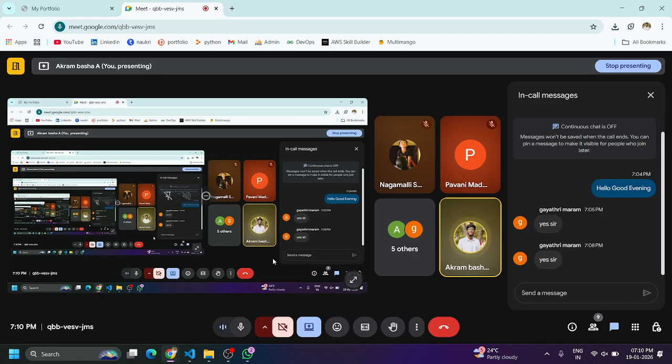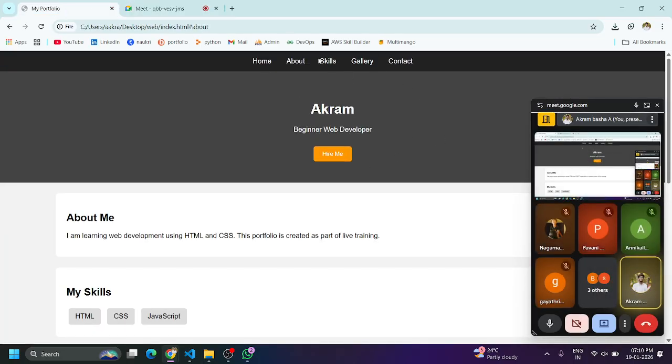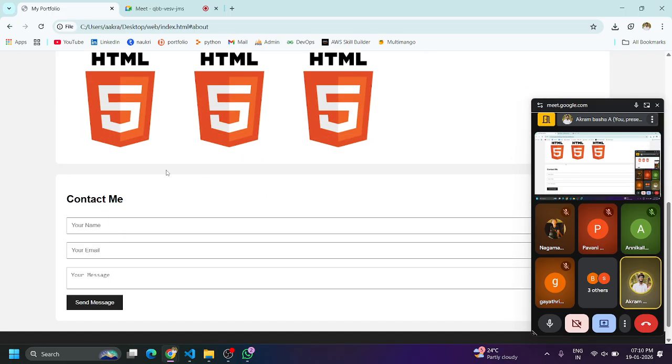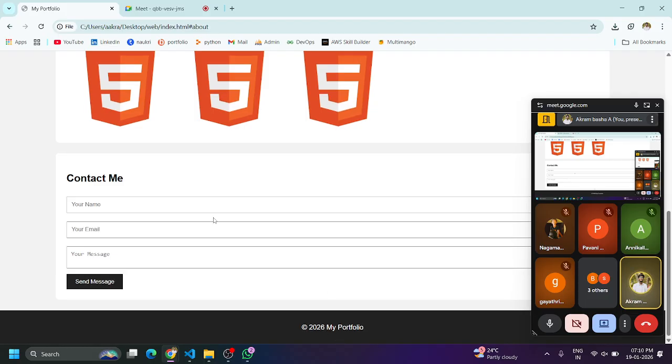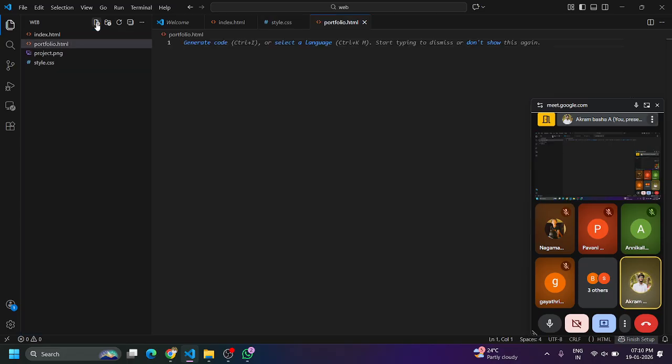Okay, let us start with the HTML content. Then we will be applying CSS to the HTML page so that it looks like this format: a heading section, then about section, then skill section, and then my work, and then contact form, and then a basic footer. For that, let us build the code. Over here, I will be creating a new file called portfolio.html. Mention the file name as portfolio.html. Over here, I will be writing the code.